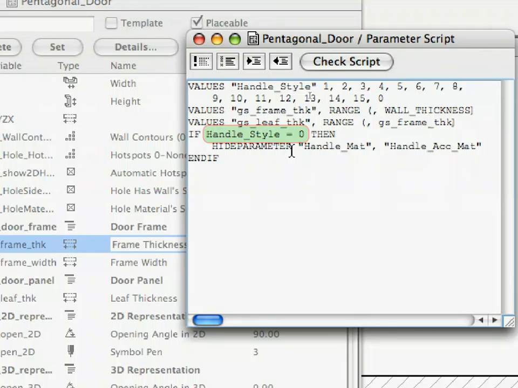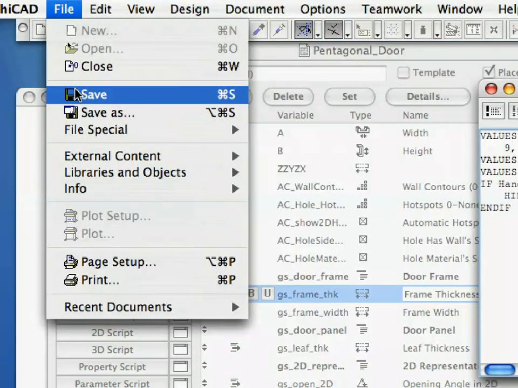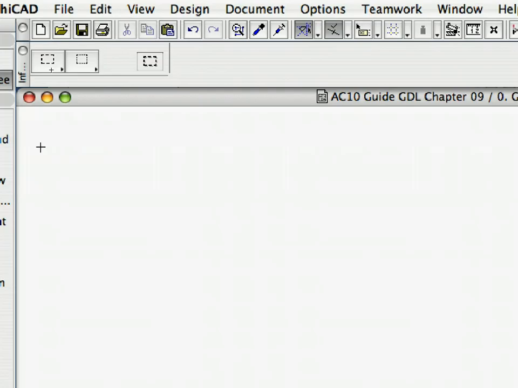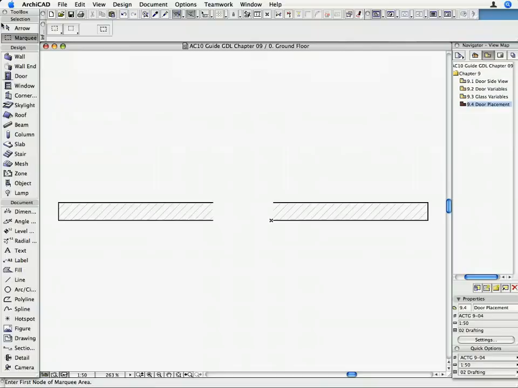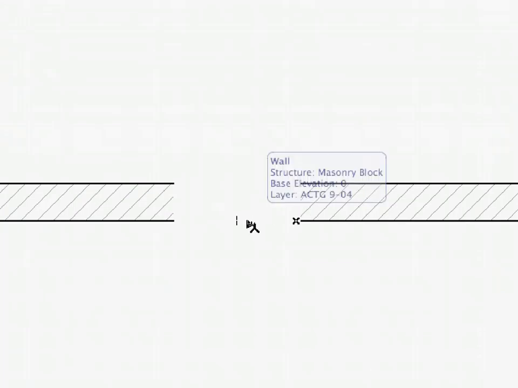When handle_style equals 0, it means that there is no handle generated for the door. In such a case, we don't need to specify handle materials, so these parameters can be hidden. Save the door object using the File, Save menu command. Go back to the floor plan and click on the door to select it.